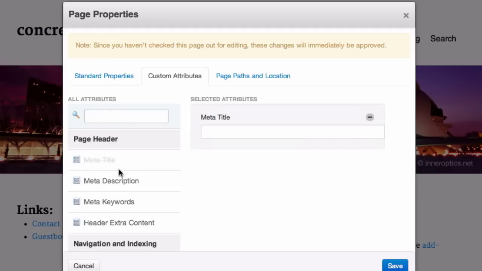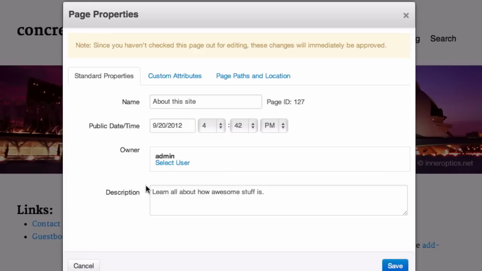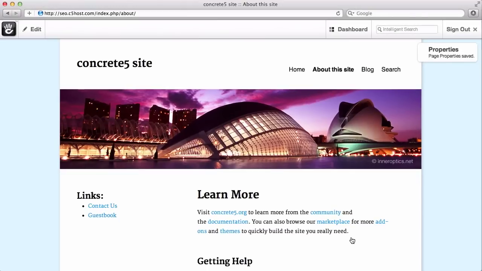I'm going to turn on meta title and meta description and put something short in there, just a page title and just the description. You'll also notice on standard properties, we've got this description here. It says, learn how awesome stuff is. I'm going to save this and show you how it all adds up.